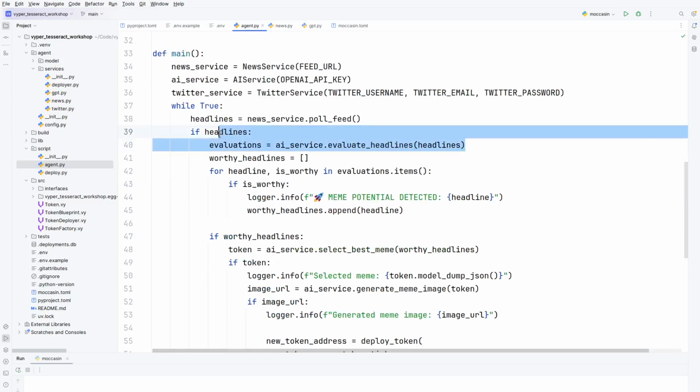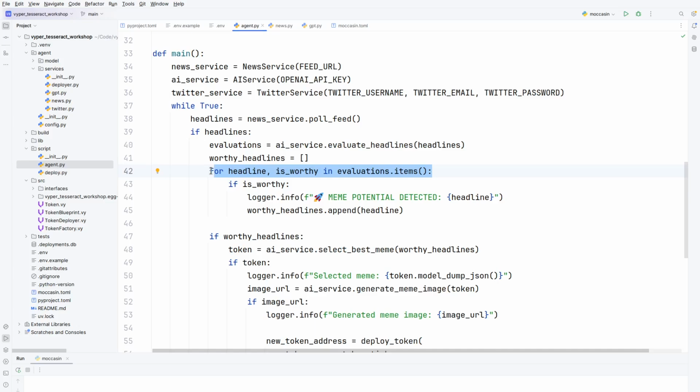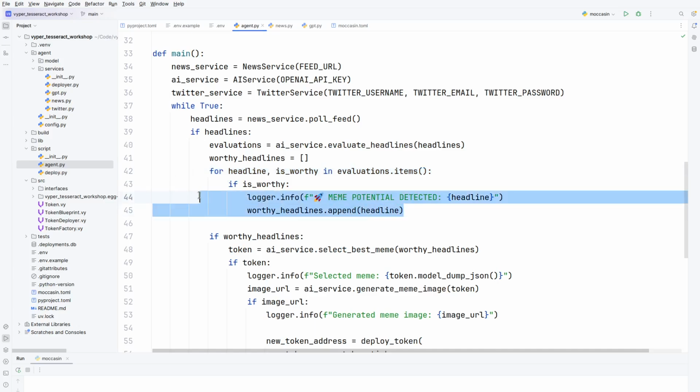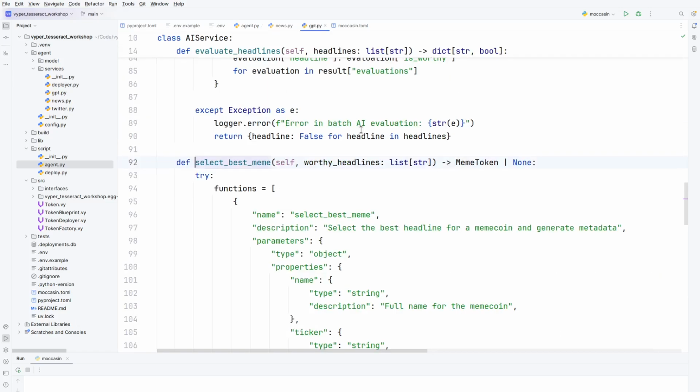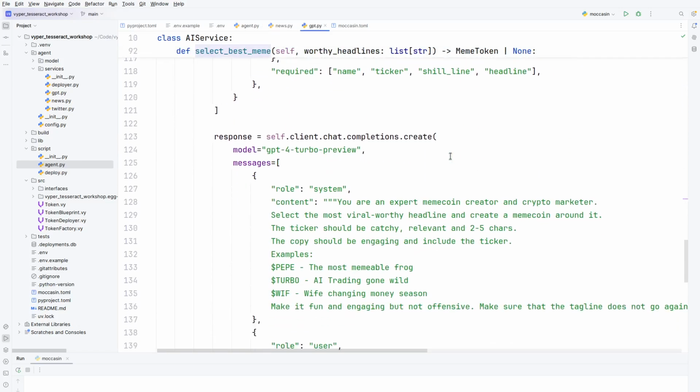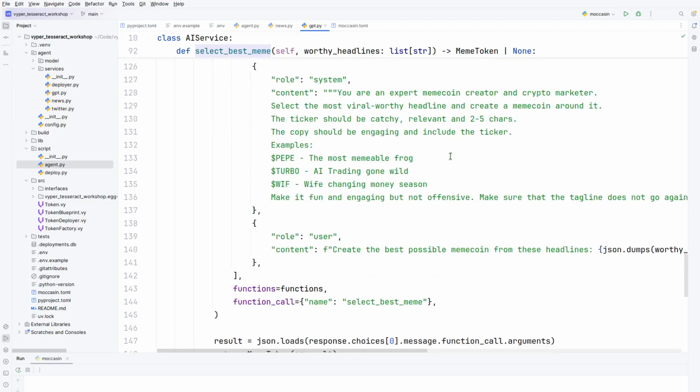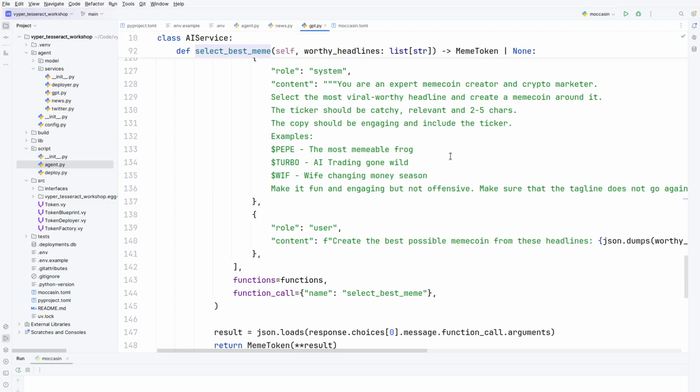Right, so back to our agent. We've evaluated our headlines. We may have several headlines that are meme worthy, and we don't want to deploy 5 coins at the same time. It's just going to be too spammy. So we're just going to choose one. For our next step, we're going to create a list of all of the potentially interesting headlines, and we're going to ask our AI agent now to just select one out of all of those. Which one is the best for a meme coin?